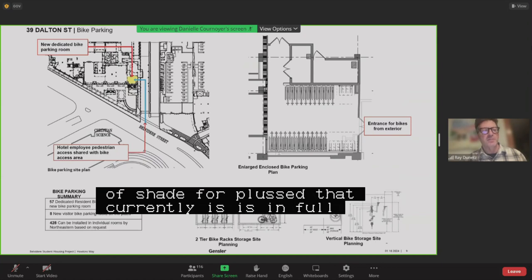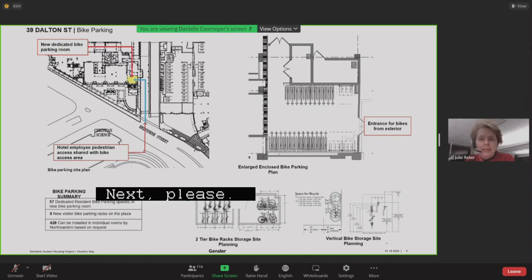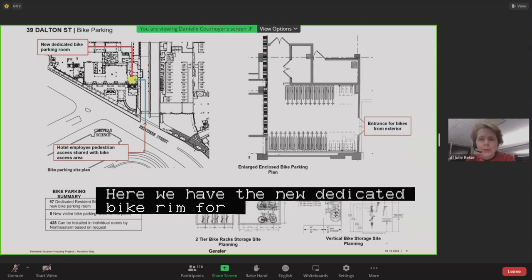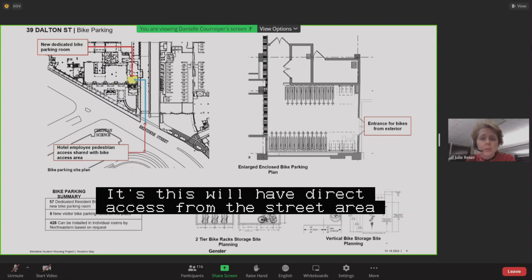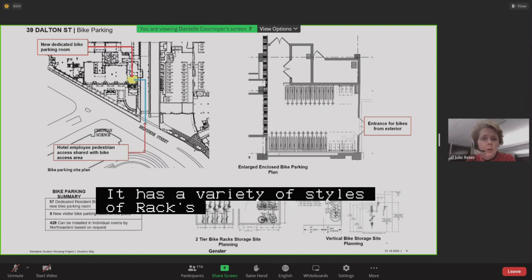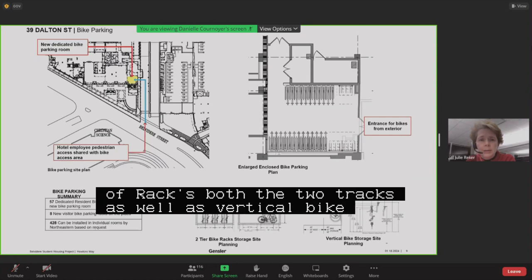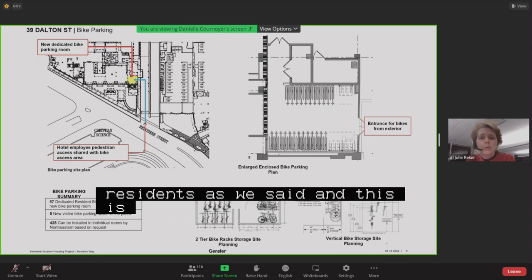Here we have, Julie. Yep. Thank you, Ray. Here we have the new dedicated bike room for the student residents of the tower. This will have direct access from the street area. It has a variety of styles of racks, both the two-tier racks as well as vertical bike storage. This is only for the student residents, and this is in addition to the 8 visitor bike spots that Ray had mentioned earlier.